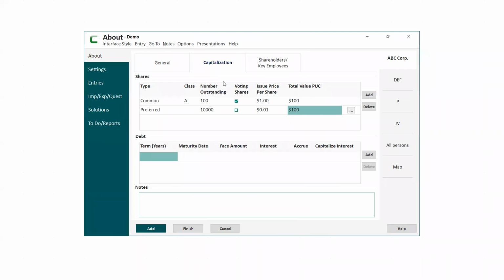The other thing I want to point out about the capitalization tab is that you have the ability to enter debt. And this is debt that was used to fund the company originally. In other words, at some point, in the original funding, it might have been common shares that were issued, and also somebody could have lent money to the company, and the person who lent that money need not be a shareholder. And if there's a maturity date, then you would enter it.